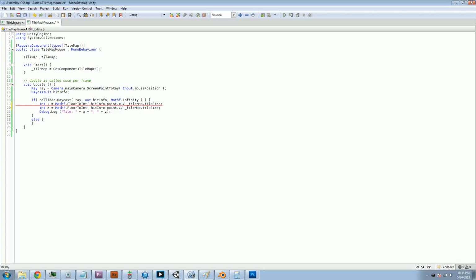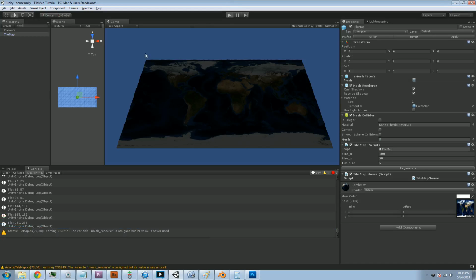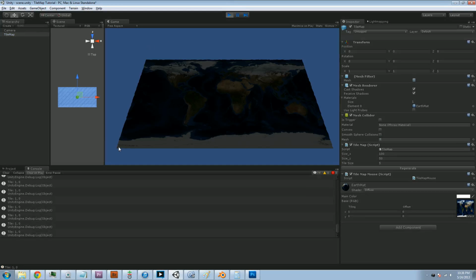Yeah, we can do that. Because this is a float, well, let's throw that in there and then do the round down to an int. So now we've got the 0, 0, and over here we've got, should be 99, 49. Perfect. That's exactly what we want.